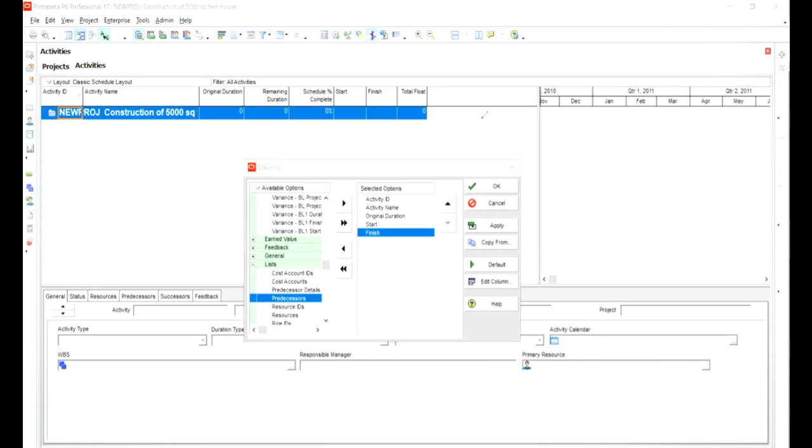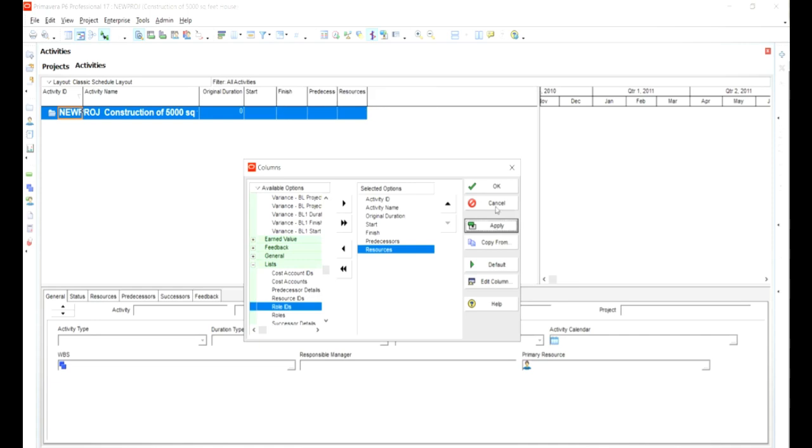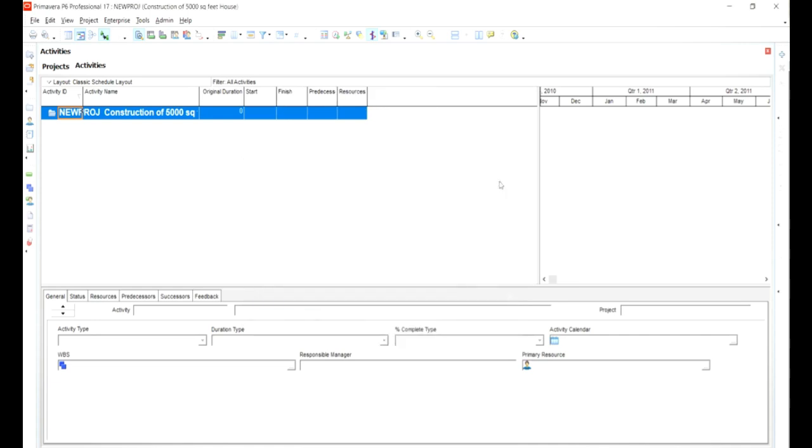Now if you want to add the column, click here. And you can change the hierarchy. I want activity ID, activity name, duration, then start, finish, and then predecessor. Also I need resources here. Click on Apply and then click on OK. So you can see the view of the main window has been changed as per your own desire. Now let's see how we can add activities into our project.